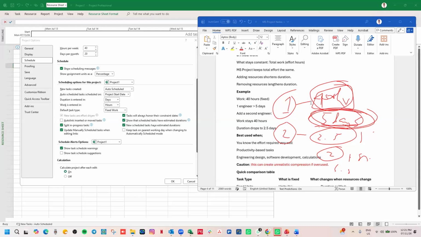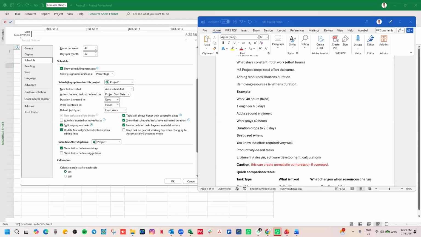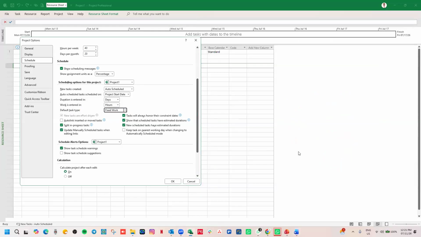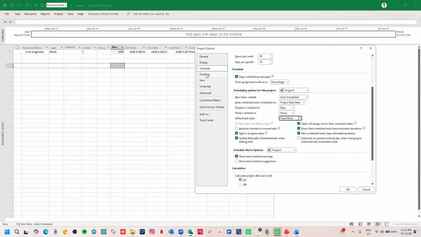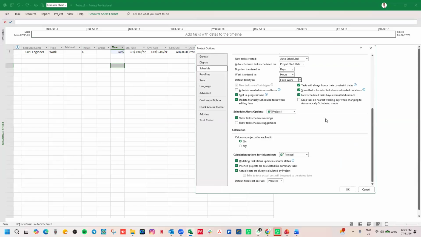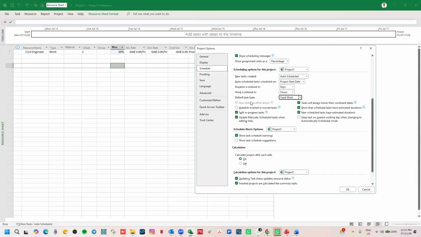All right, so these are the explanations for the task types: fixed work, fixed units, and fixed duration. I believe I have been able to explain this well for you to understand. Any question? Any question? Is it clear?